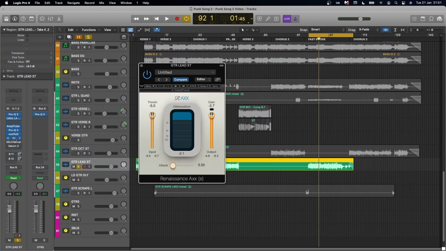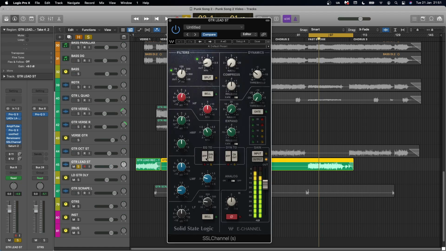And then some compression. Again, the Renaissance Axxe. This is trying to get every single note to be as clear and easy to hear as the others, so they're all even, so that none of the notes disappear. And then this EQ that's been doing these magic boosts for us. Very similar to what we had with the octaves.